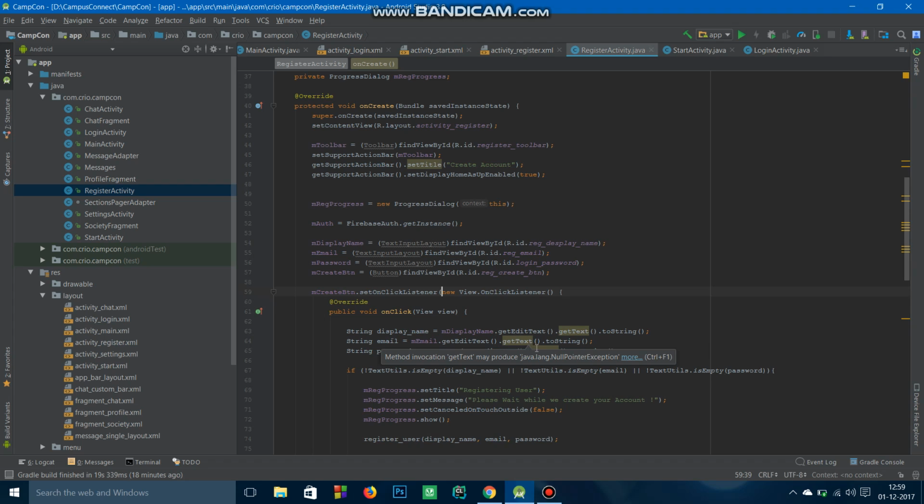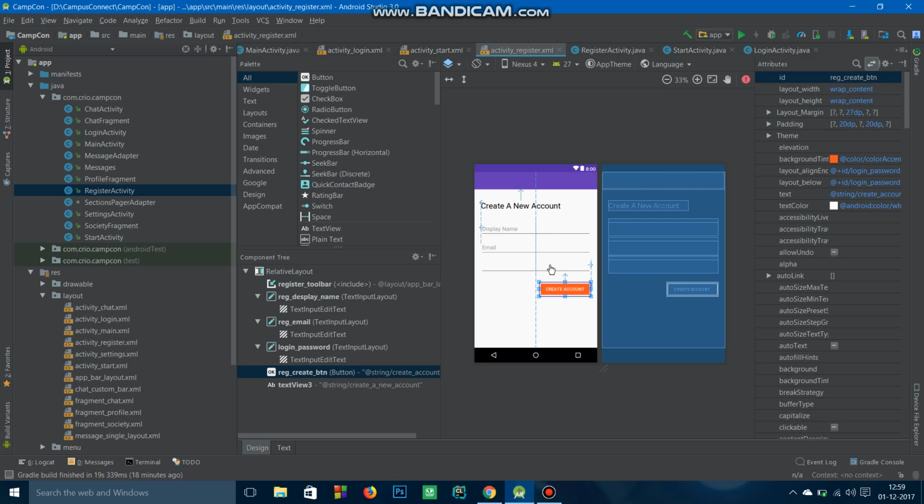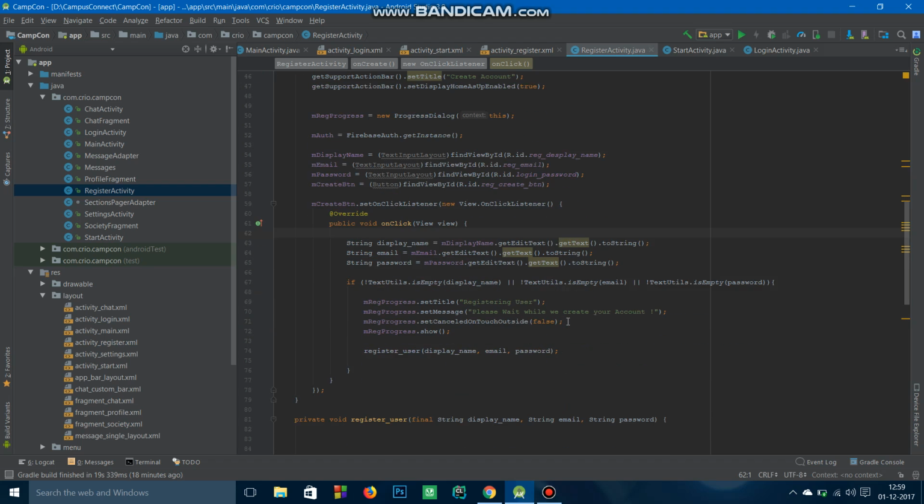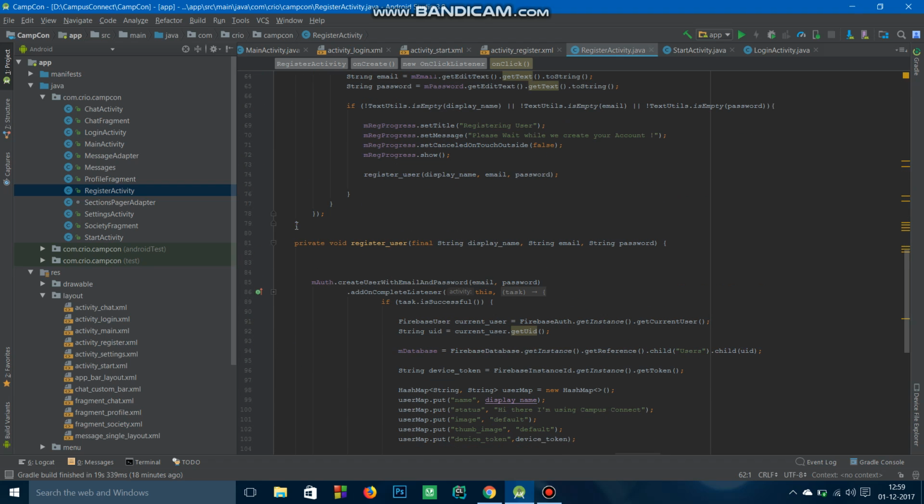Then the email string is getting the email from the m email. Then we are getting the password from m password. M email, m password, m display are the objects used here to get the text from the edit texts that we have used in this activity. These three edit texts. So this is the method registration underscore user.